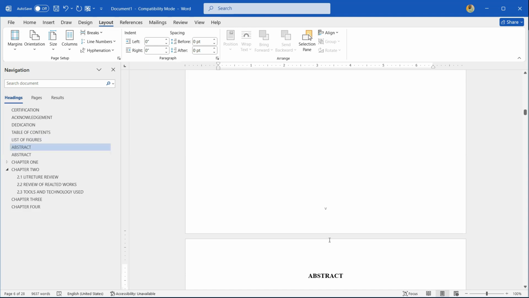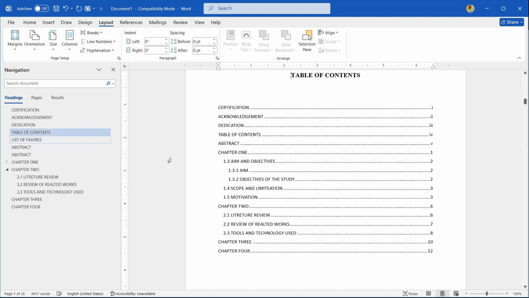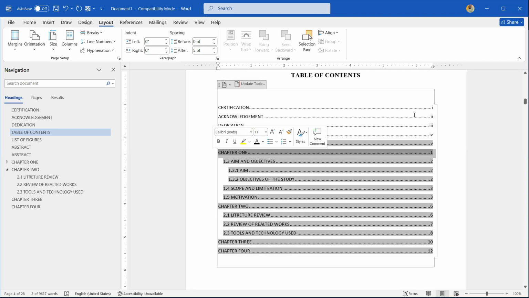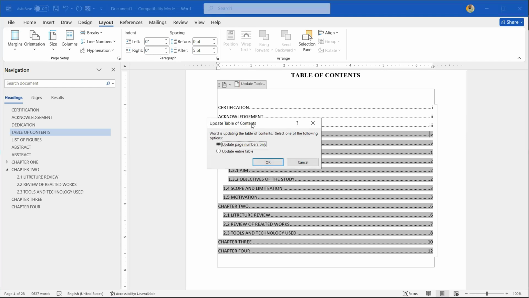Once it's reflected here, you don't have any problem with it. So now let me go back to the table of content. You see, this is my table of contents. So you see, this is abstract. Where is the list of figures? You see, we don't have list of figures, and the number of abstract did not change. So if you want to change it, all you have to do is just click on this, then you update the entire table.